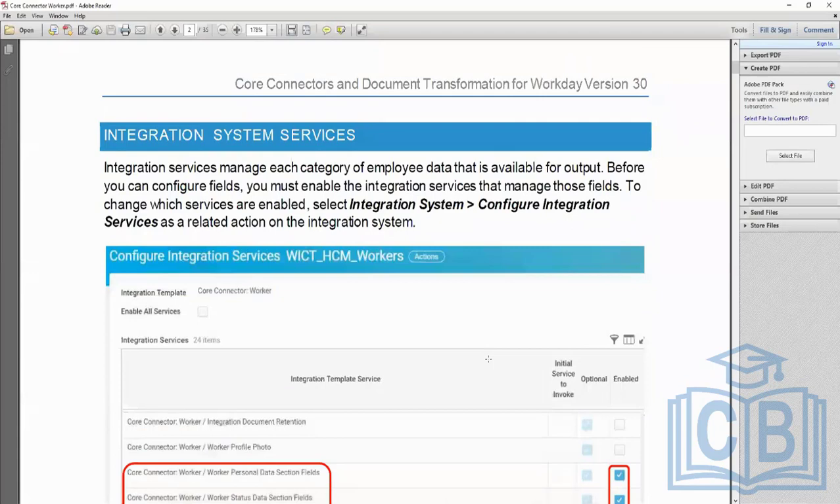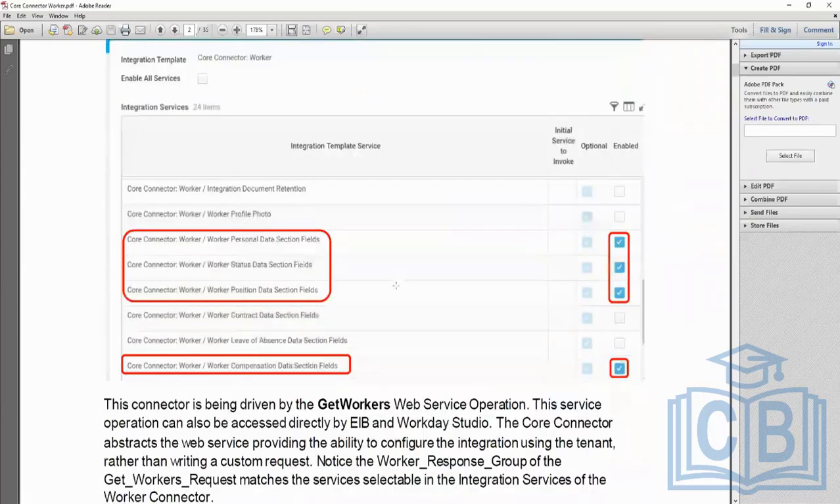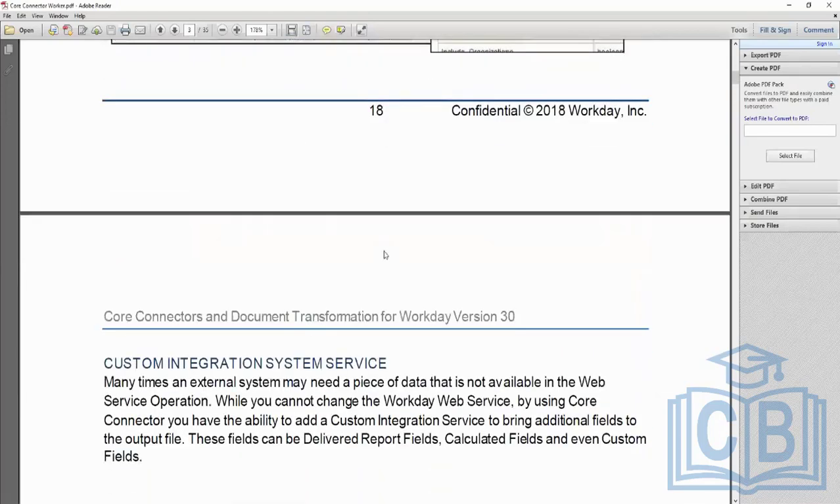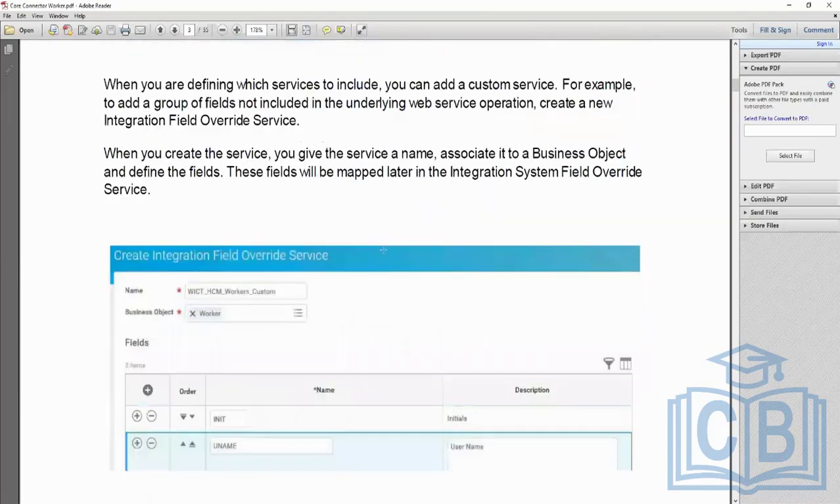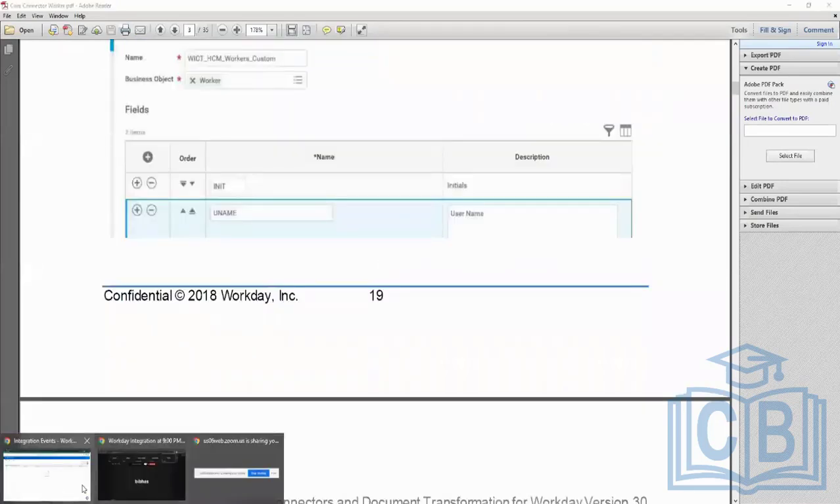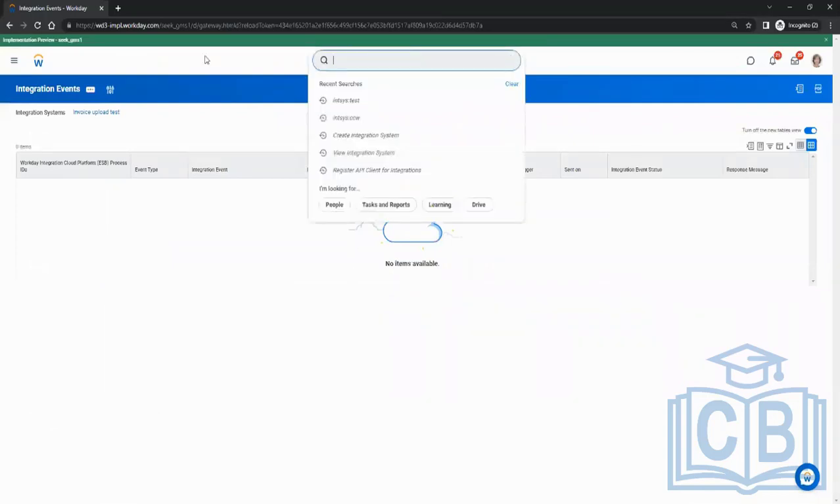Right? And then come integration services. Again, here as well, as like other connectors, we have services. Now, what services we choose depends on our requirement, right? So we have personal data section fields, worker status related fields, worker section related fields, and all that, right? So let's see that. Let's do it in the tenant and then see. Okay, let me go to the tenant, right? So what's the task? How will I create this integration?